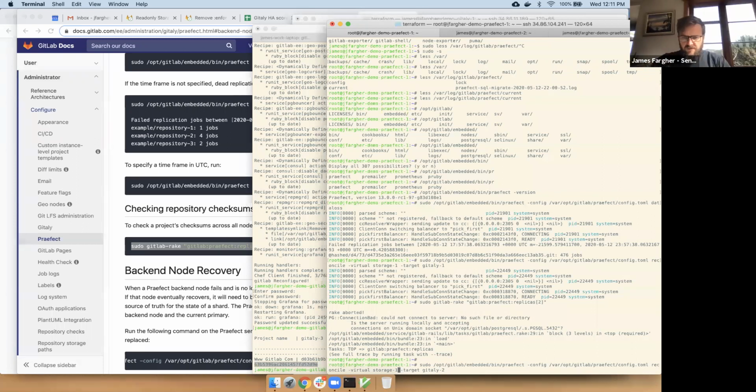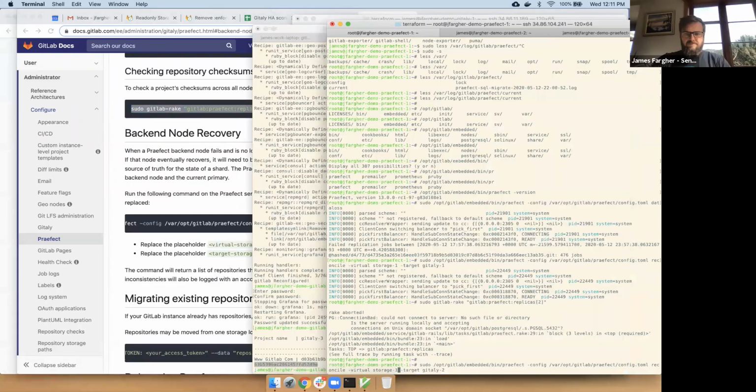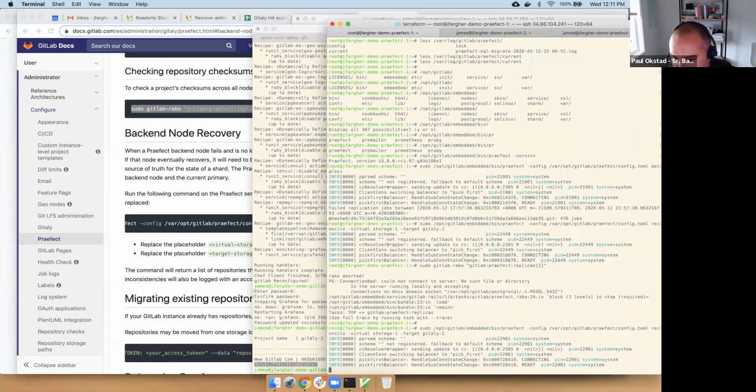Does the virtual storage always have to match the Gitaly? It'll be the same virtual storage. Just leave it. Yeah, the only thing you're going to change is the target. Oh, that was fast.